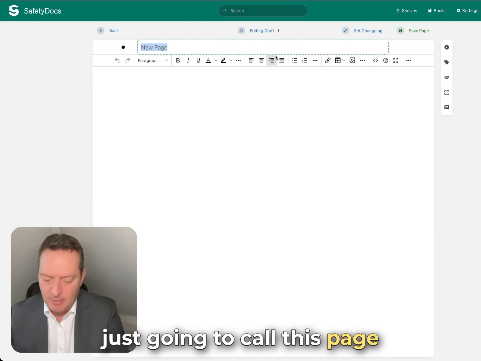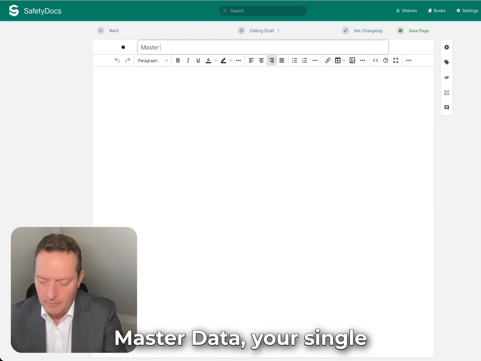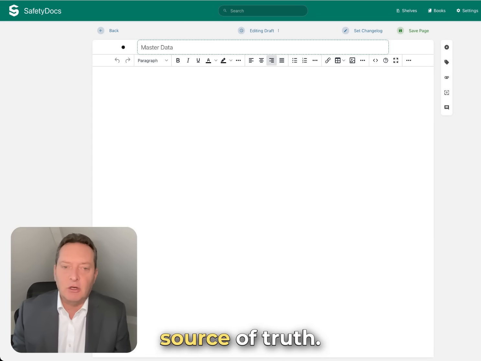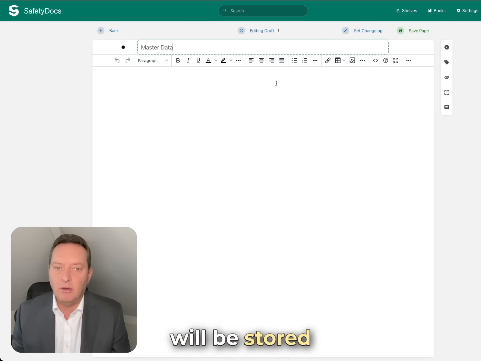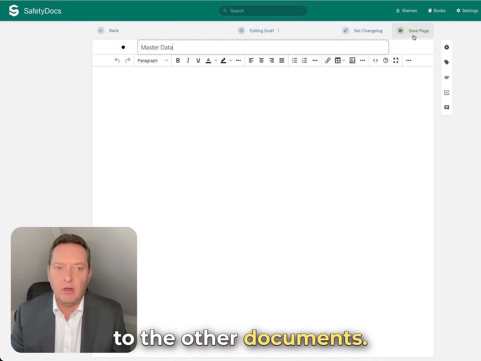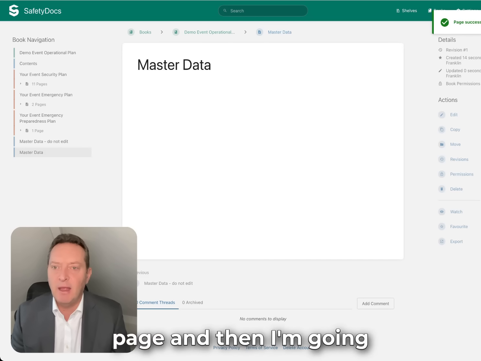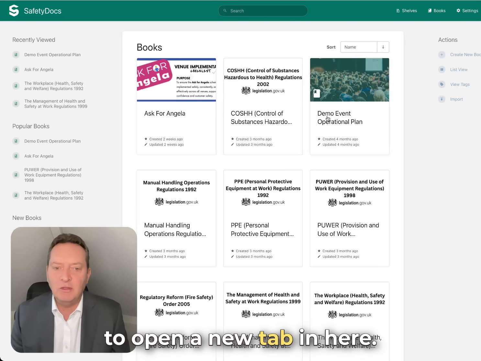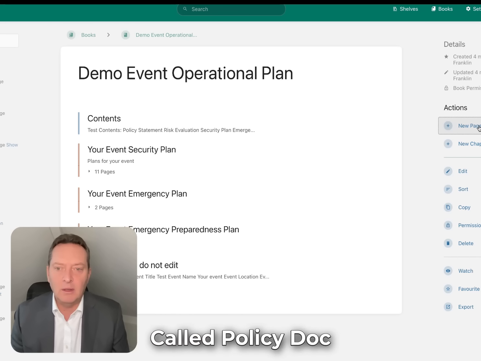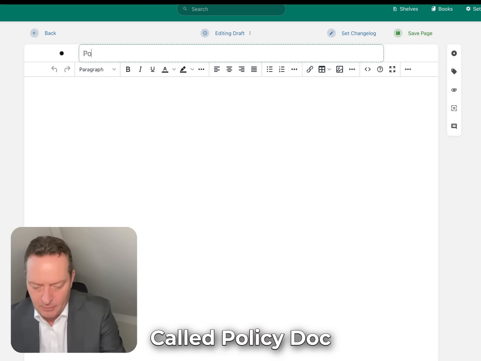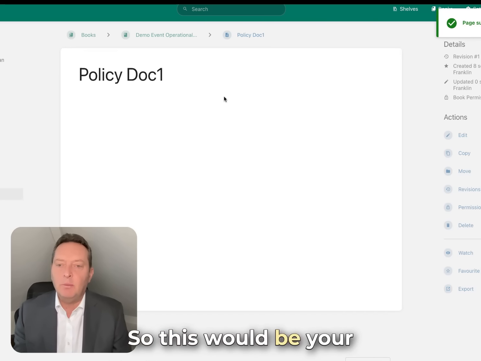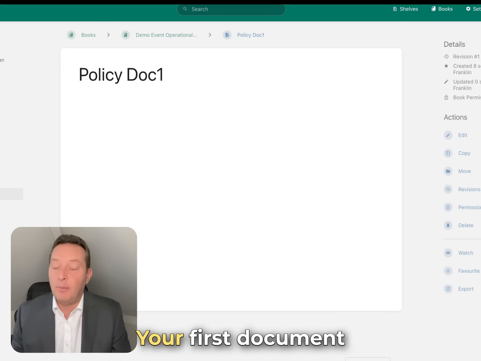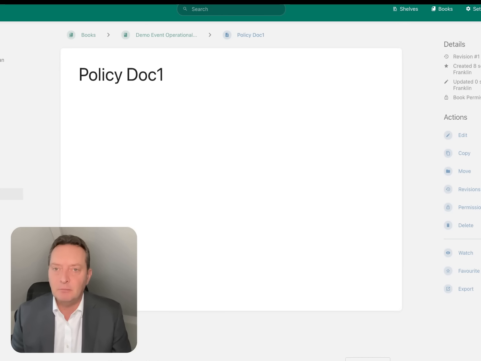And we're just going to call this page Master Data. Your single source of truth. This is where all your main data will be stored that will then flow across to the other documents. So we're going to go to Save Page, and then I'm going to open a new tab in here called Policy Doc 1 and save that. So this would be your first document in your policy.